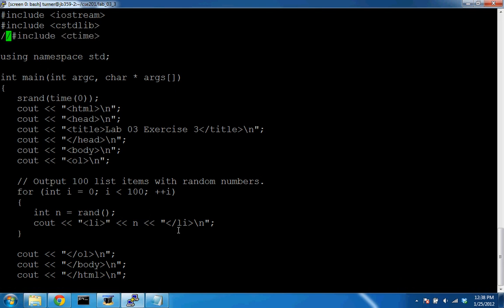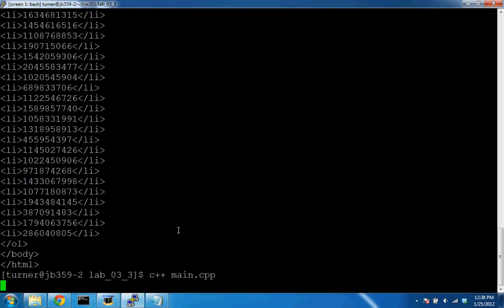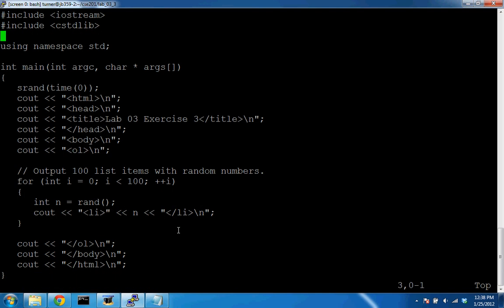Wait, I'm going to comment that out. We shouldn't have any unnecessary headers in there. And we don't need that. We don't need C time. All right, that's not necessary. Let's be in C standard lib.